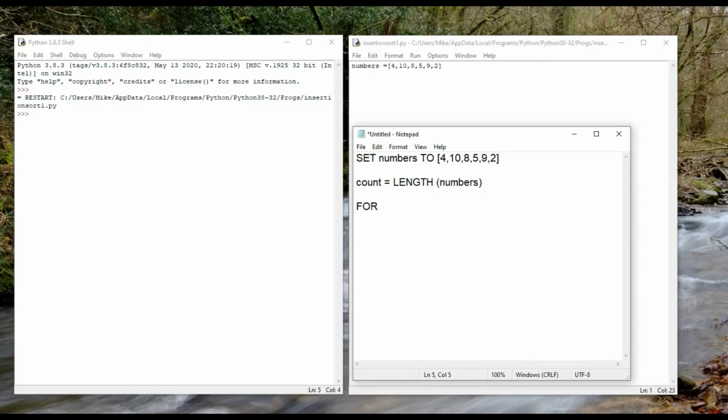So we've got for I from 1 to count, do, and then we're going to need to end that for loop. So we know how many times we're going to go round the loop. Let's get this set up, and what we need to do is take our value, which is our next number, or in this case our first number.